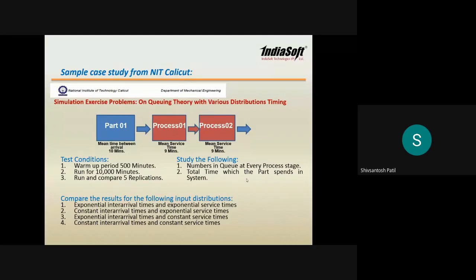Then we have to compare the results for the various simulations. So what we have to study in that area: the number of parts in the queue at every point, which is basically work in progress, and the total time the average part spends in the whole system. That average time also we have to find. We also compare the results with different arrival and service times, for example, when these timings change distribution-wise. That also we have to simulate.